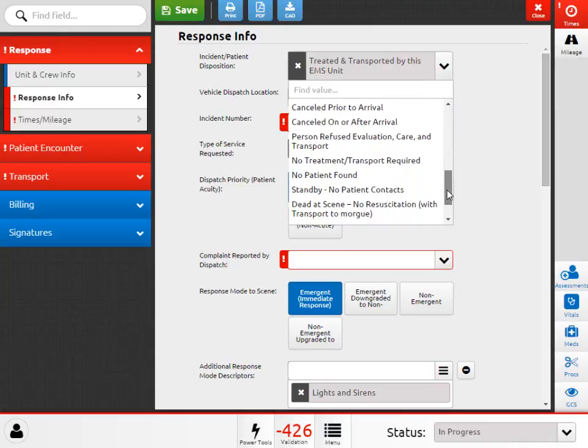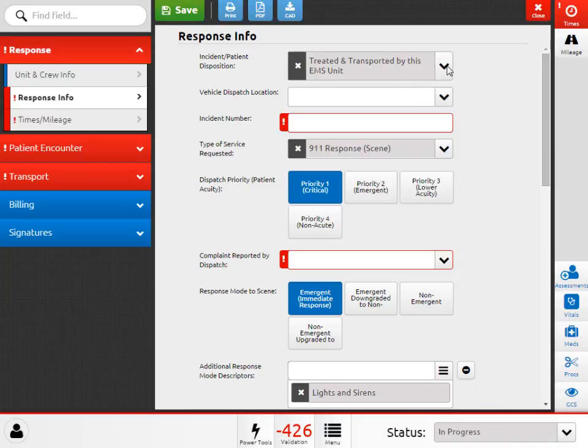You could also select the X to remove the disposition and then select the chevron to make another choice. For this example, I am going to leave the disposition as treated and transported by this EMS unit.